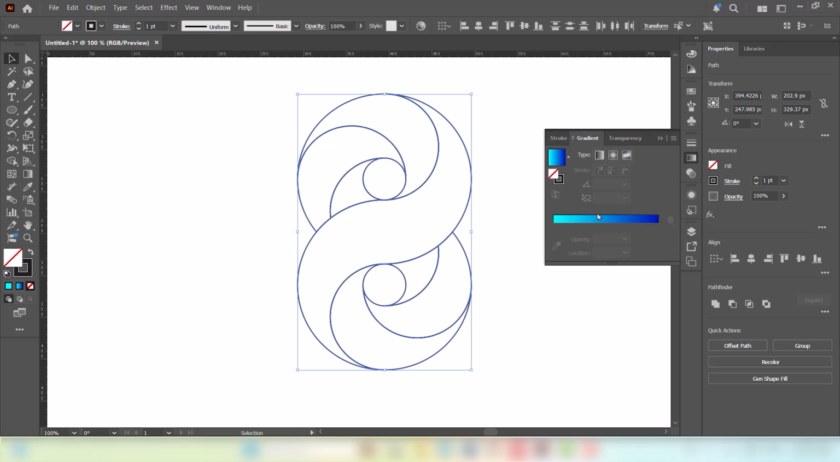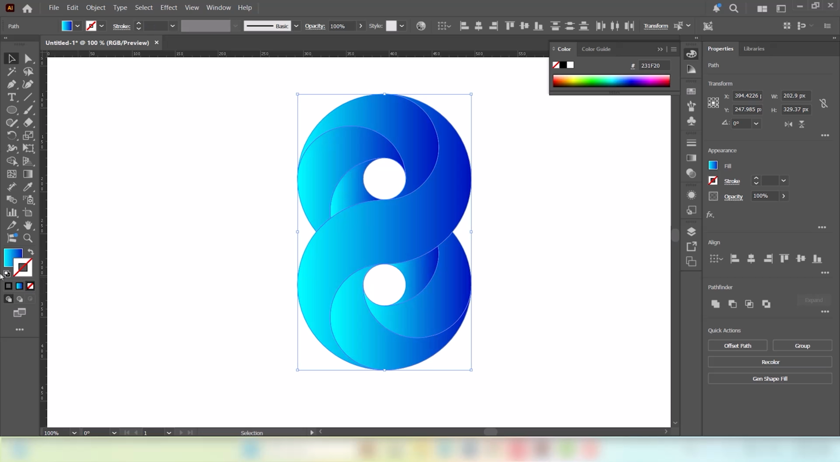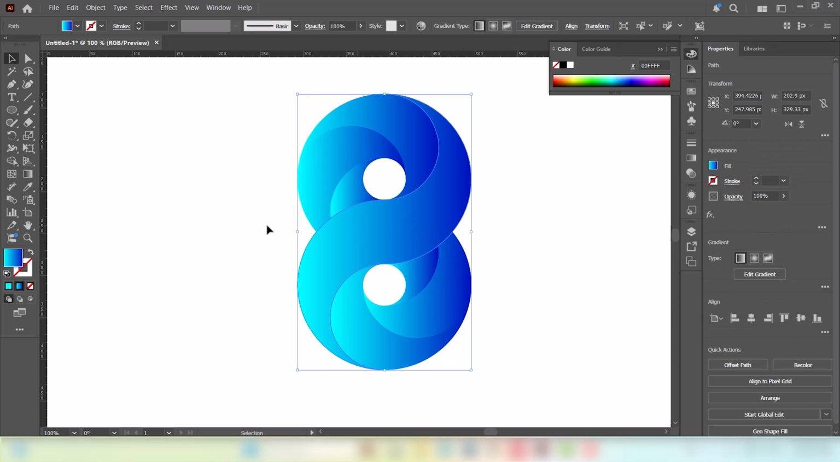Now we will take the Gradient tool. Now we will adjust the gradient color. Now we will apply the gradient color to the logo. Follow the process.